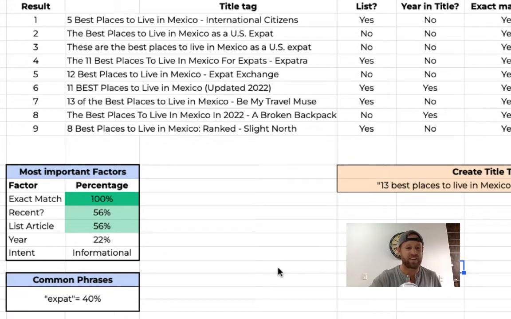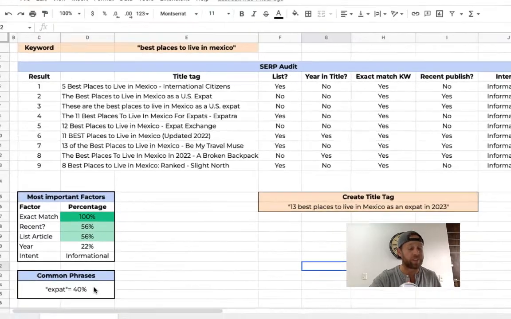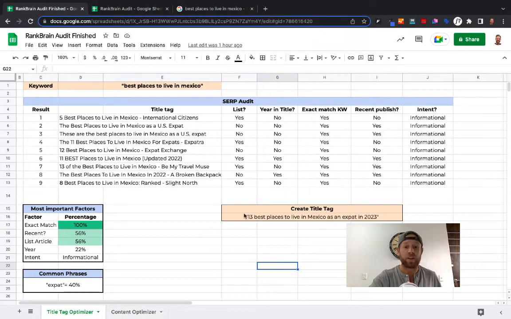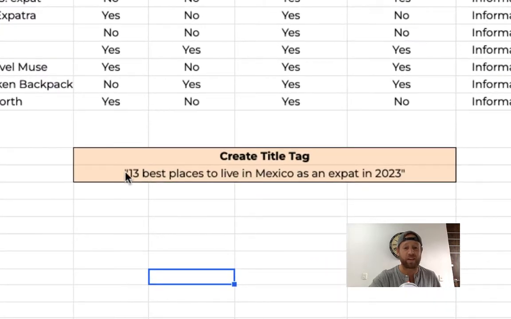Then the last thing here is I noticed that this phrase expat showed up 40% of the time. So I'm going to consider putting that into my title tag. Now, using all of this data that I just gathered, I'm going to create the perfect title tag. So I'm going to make a list article, 13, and I'm using my exact match keyword, best places to live in Mexico. I'm going to say as an expat because that's mentioned 40% of the time. It's probably part of the search intent. And then I'm going to include the year because I see that that's included 22% of the time. Boom. I've created a perfect title tag that incorporates all of the best things that we found in search results for page 1 results.